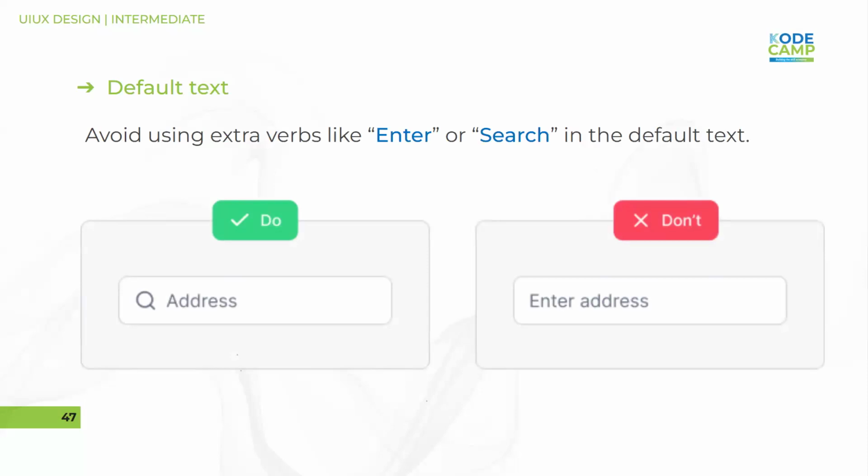All right, so for the default state, avoid extra verbs like enter or search in a default text. Exactly the same thing I said about when you are writing email address. Address is okay, or email address is okay. So nothing like enter address. We know the input field is for entering data, so why are you telling me? It's a duplication of information, because I already know the input field is to enter an address, which the label has already said. So why am I seeing enter address again? Address is okay.